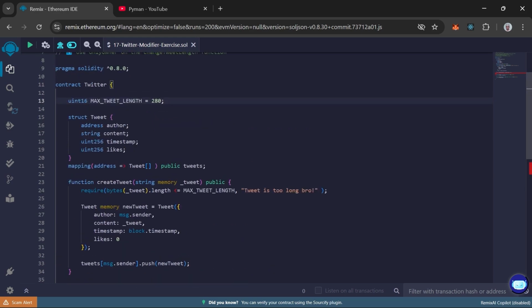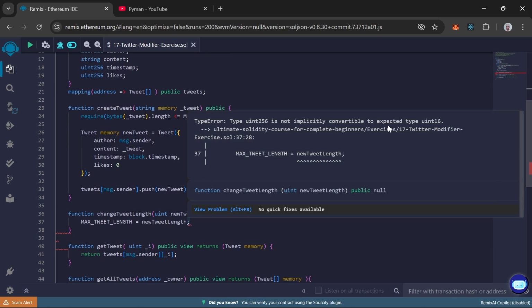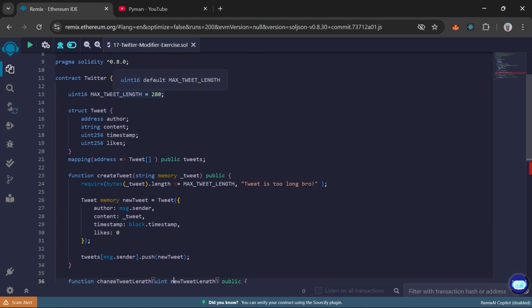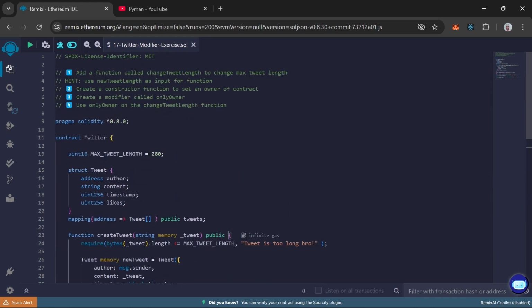So we have deleted the constant keyword, but you can see we still have some errors, and that is because you can see what it's saying here. Max tweet length is a uint16, while new tweet length is a uint256. So we need to change this to uint16 as well. Perfect. Now we are done with this.